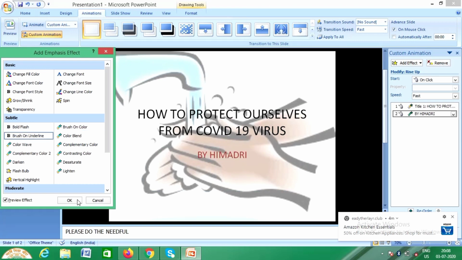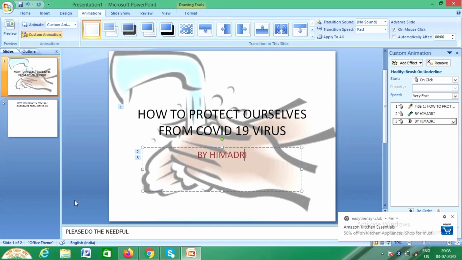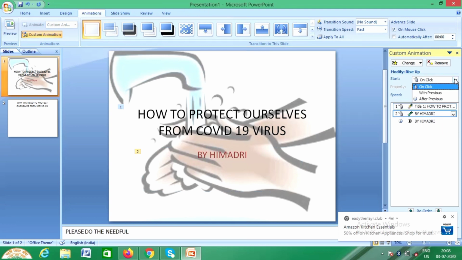So you can select it, yes, underline. Fine. Now what I will do, I will select after previous. See, we can select here start after previous, means we do not have to again click with the mouse for this name or this animation effect to appear or to be emphasized. So I'll be giving after previous, means after one effect the other will come automatically.